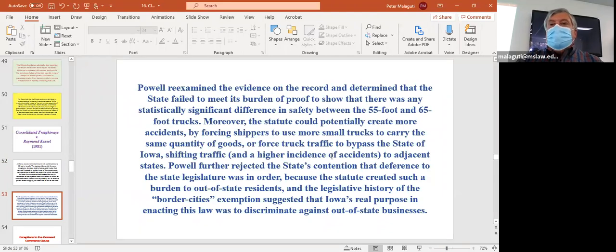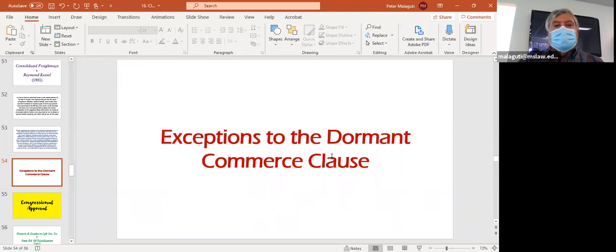So the court here examines the burden on the local interest versus the burden on the out-of-state interest. And it says, there's not that big a difference between 55-foot trucks and 65-foot trucks. The state hasn't really shown that it's safer to drive in a 55-foot truck. And indeed, if you're going to drive in a 55-foot truck as opposed to a 65-foot truck, you're going to have to send more trucks through. This might actually impact the safety negatively because you have a higher chance of accidents if that in fact happens. So it shoots that one down as well, okay?